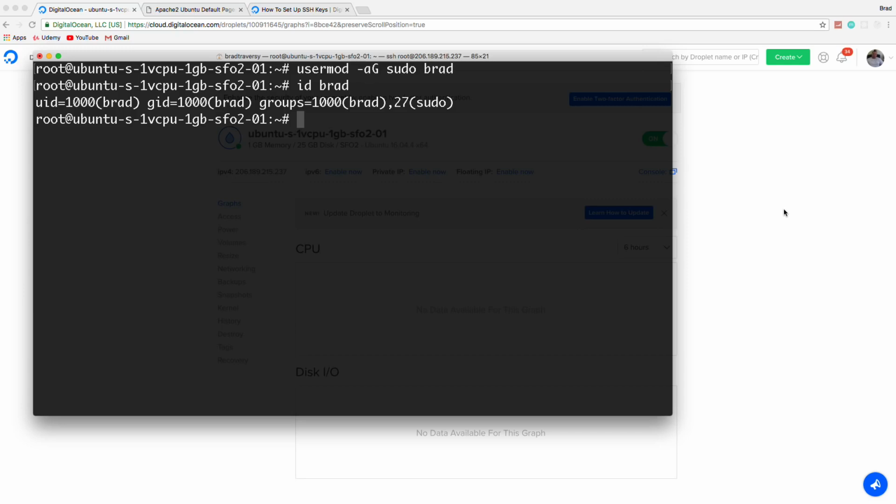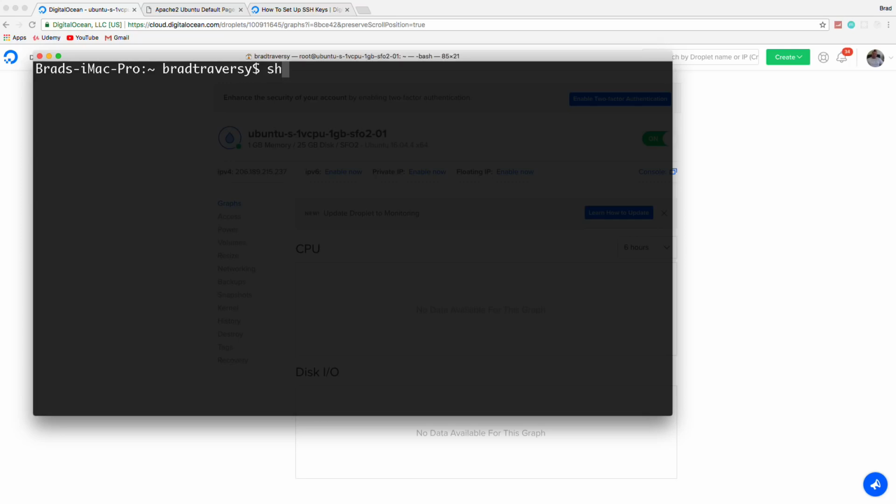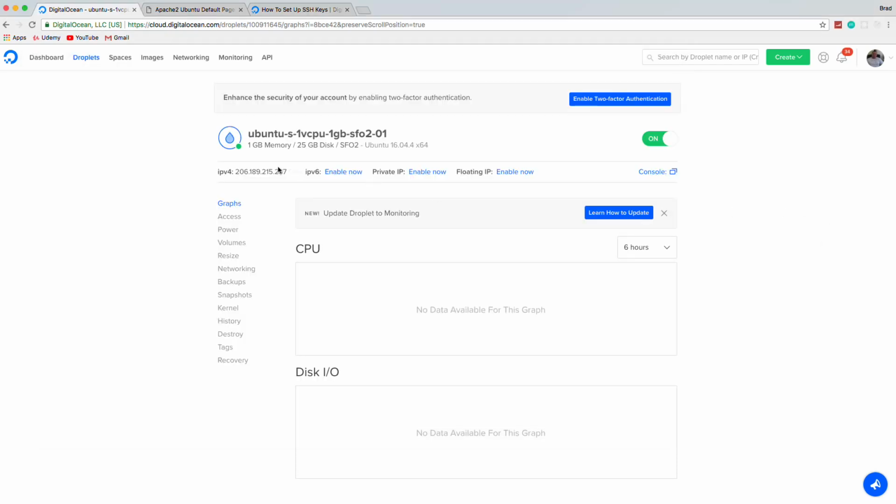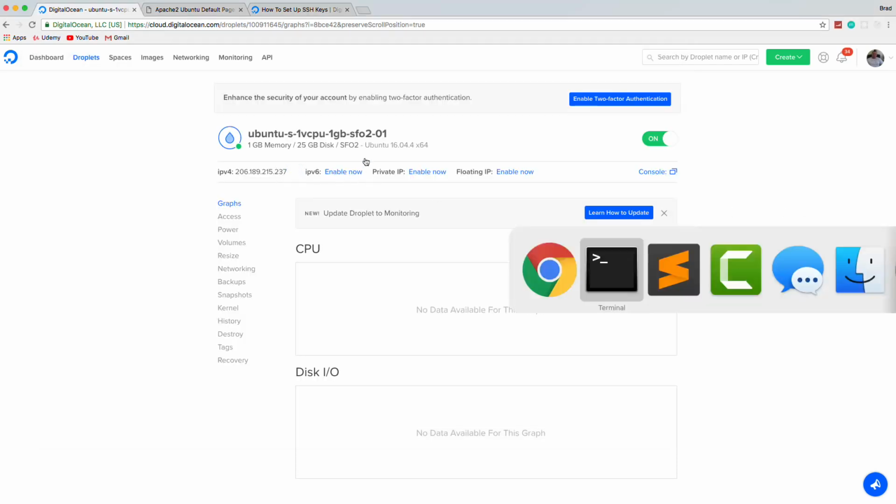So now what I want to do is log in as Brad. So I'm going to exit out of my DigitalOcean server, and let's clear this up, and let's try to SSH in. SSH with brad@ and then whatever the IP is. Let me grab that.